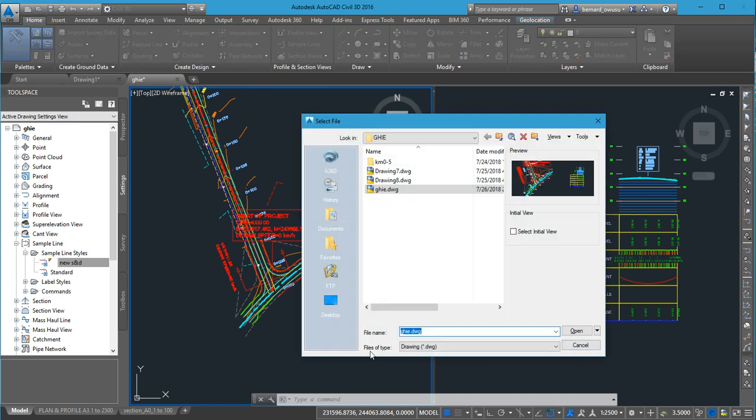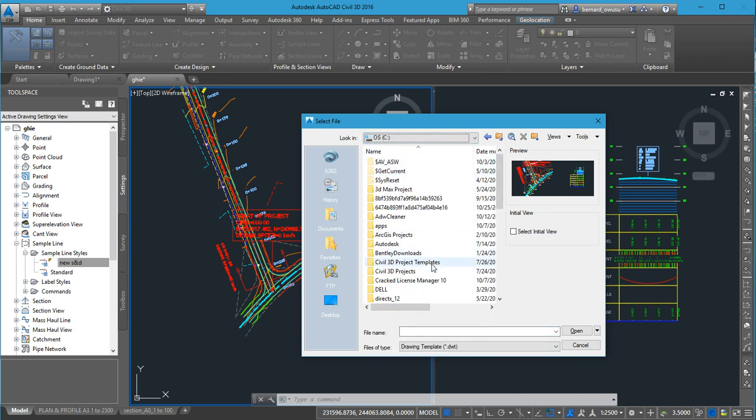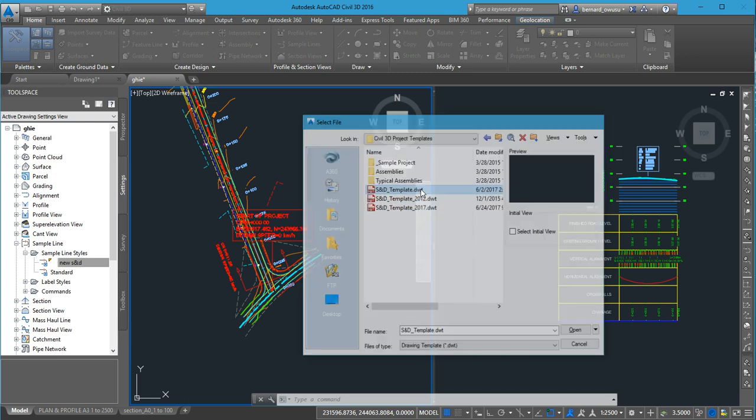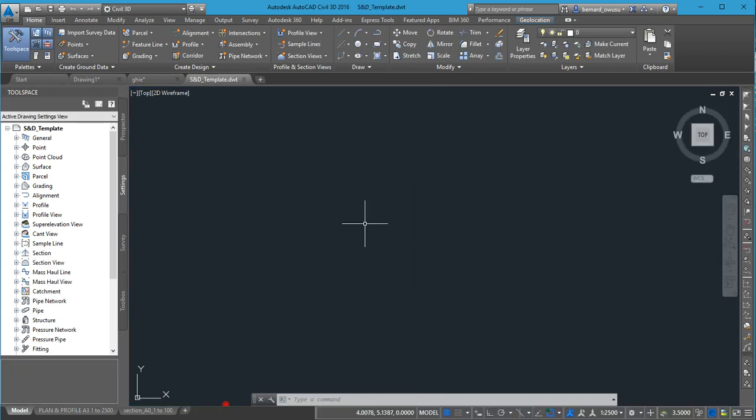Now, to be able to open that DWT, look at mine. The files of type should be DWT, not DWG. So change it to DWT. I don't know where yours is saved, but I want us to open it for me to show you something. So I've opened mine. When you open it, you will see nothing in it.